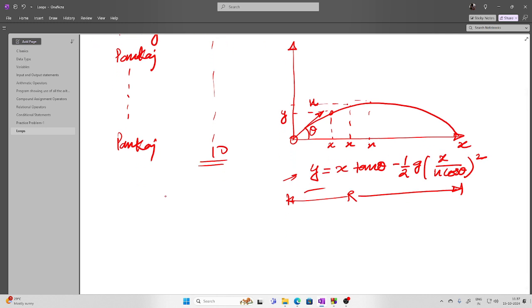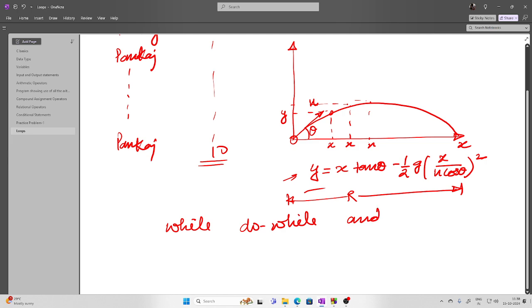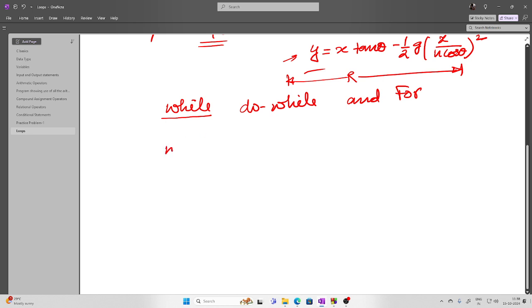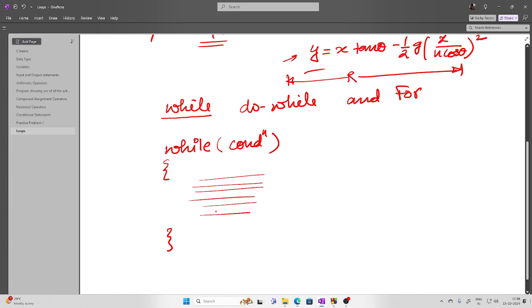Now in C, normally we use while, do while, and for loops. This while is also sometimes called as infinite loop. And the construct for while is very simple. It is while, then condition, a logical condition, then the block of while in which you will be having set of statements.